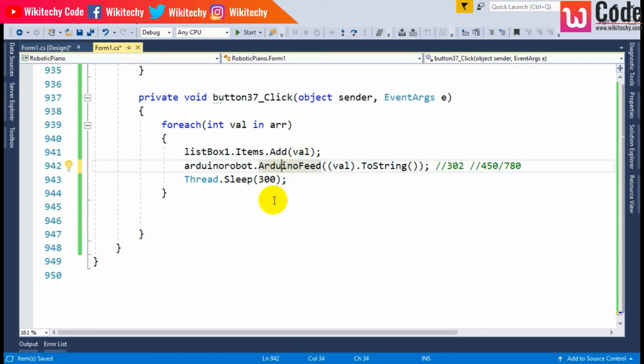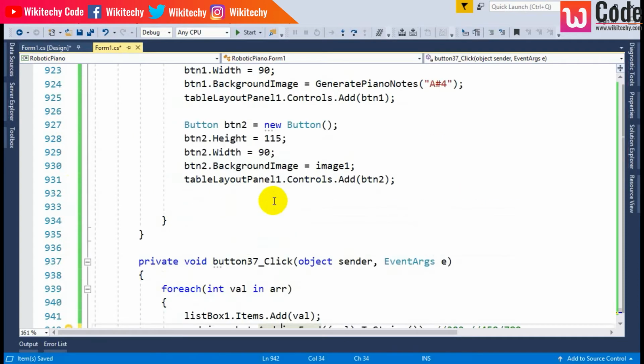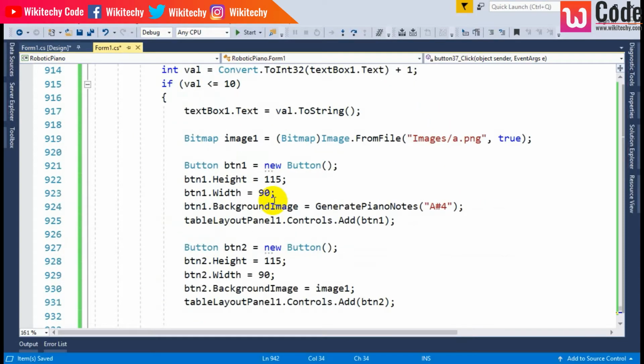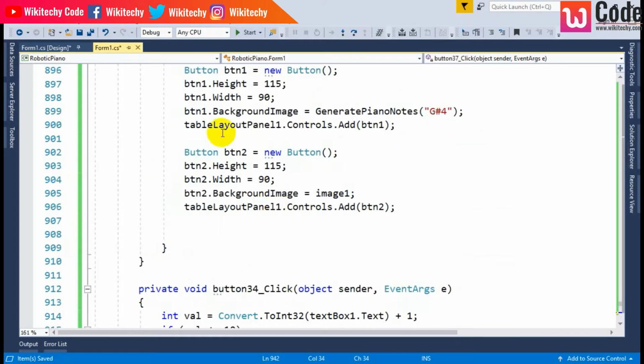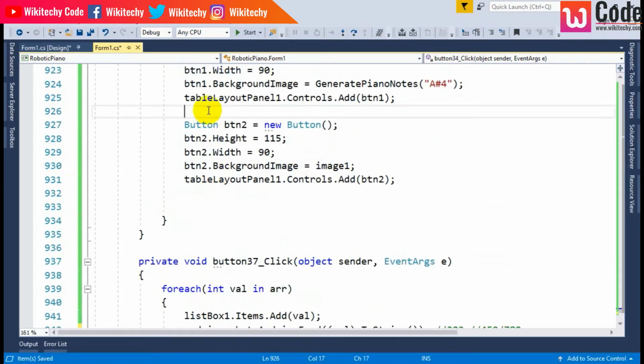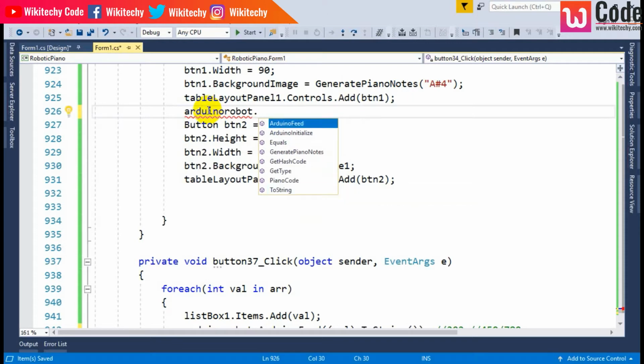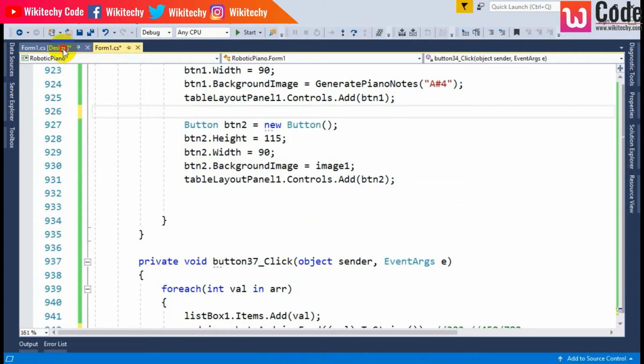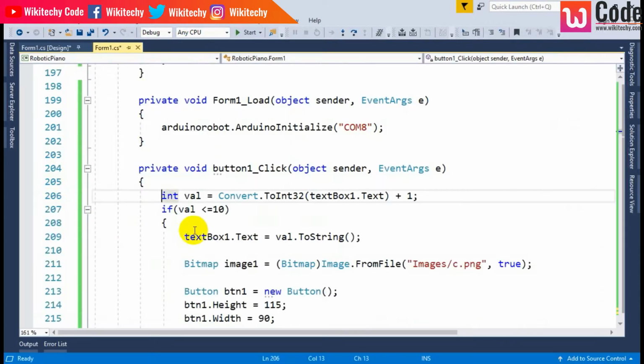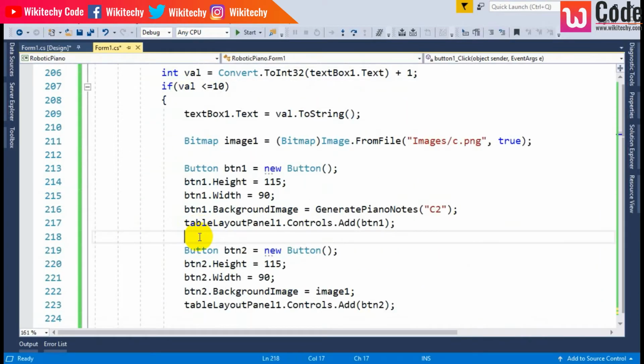You may ask me a question, is it possible to send the Arduino feed? Yes, as a different one. Okay, so this is the Arduino feed, I made it. And if you want to send it individually also, you can do it. So over here, I'll make it Arduino robot dot Arduino feed. So I'll write the code here. So considering the C2 button, I'm clicking it. Over here, I want to give the code Arduino robot dot Arduino feed of C2.